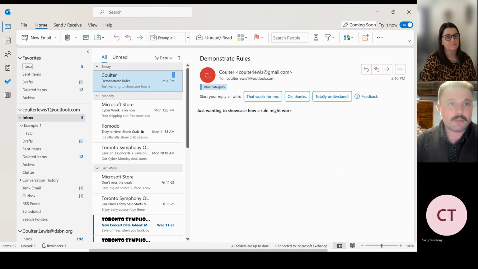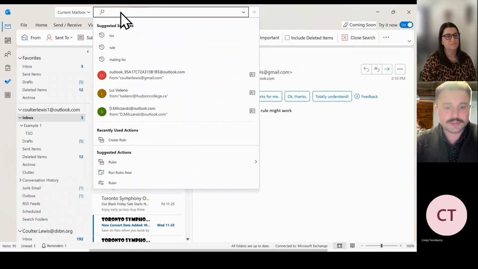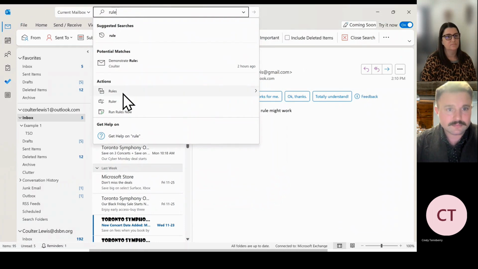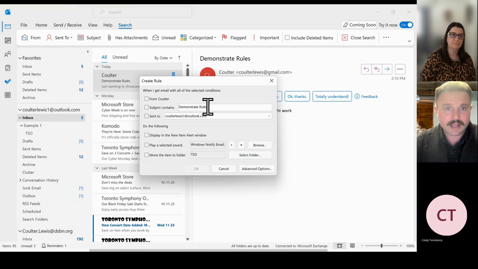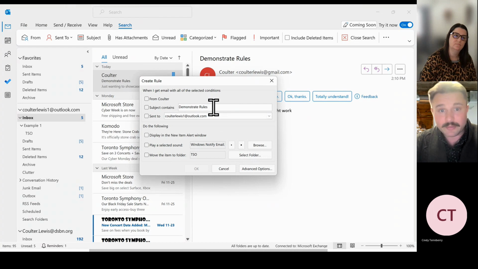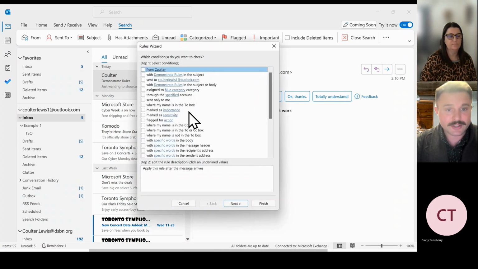So one more time, I just searched in my search function here. I searched for rules, and then I created a new rule. My new rule was a subject that contains it. I don't have it from anyone, it's just a subject line. So if you have that, then you can change your subject and whatever that comes into. You can also select your folders, and you can select your conditions.